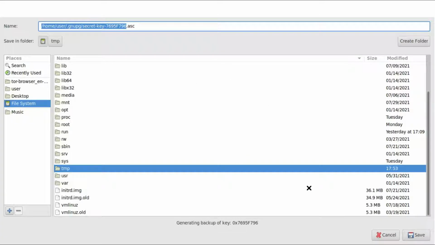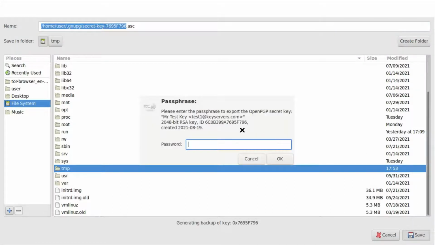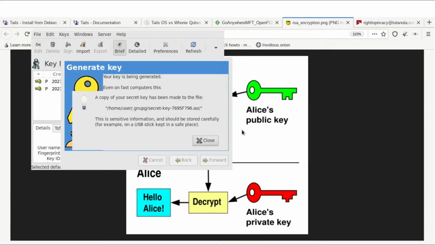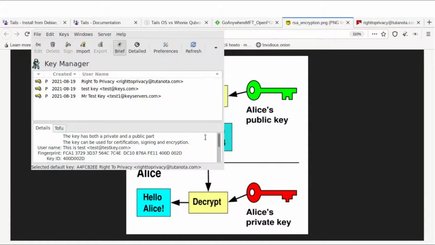Now we're going to select the location we want to save our backup key, and we're going to go ahead and hit the save button. At this point, we need to enter our passphrase. It's made a copy just in case something happens to our original. Hit close. At this point, we can now encrypt our very first message.